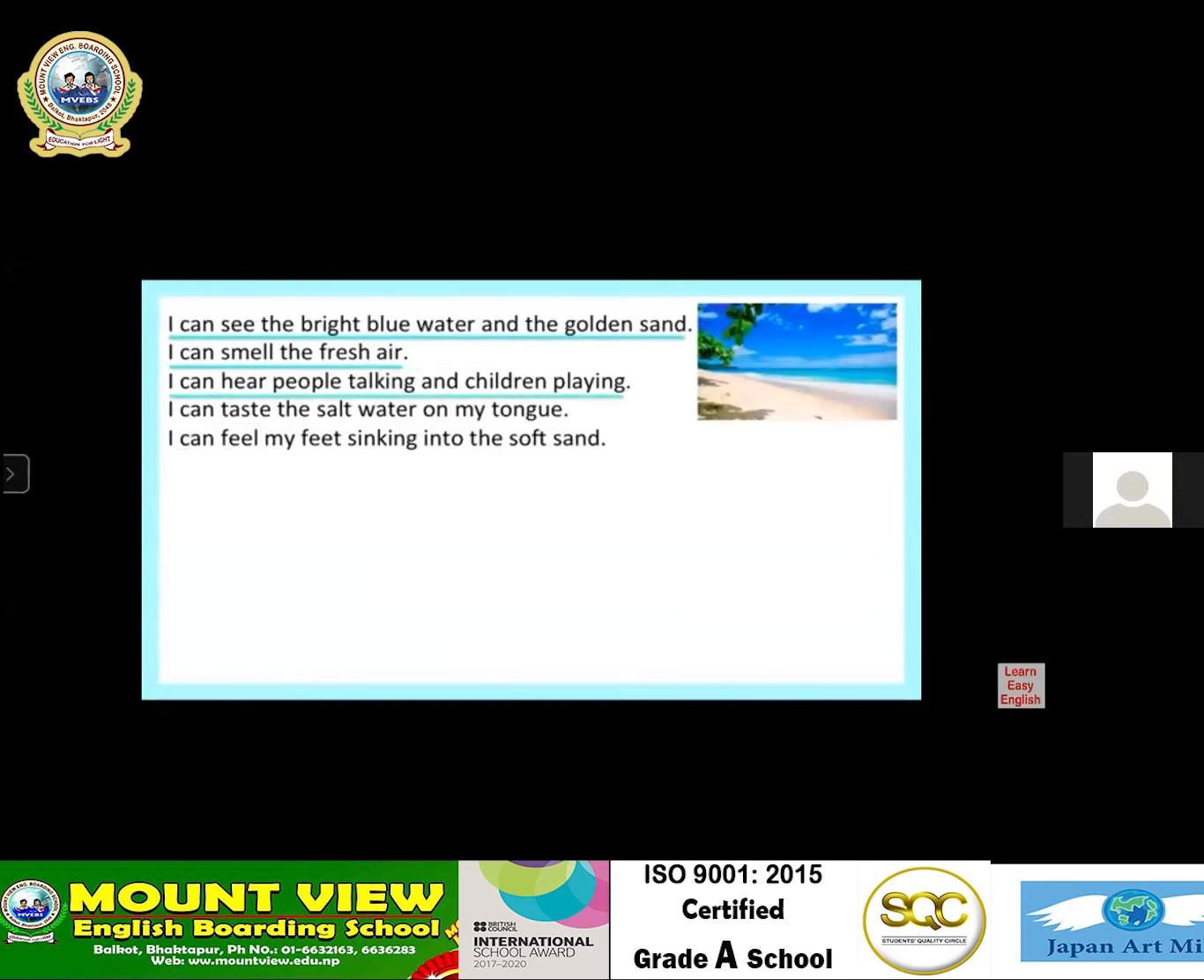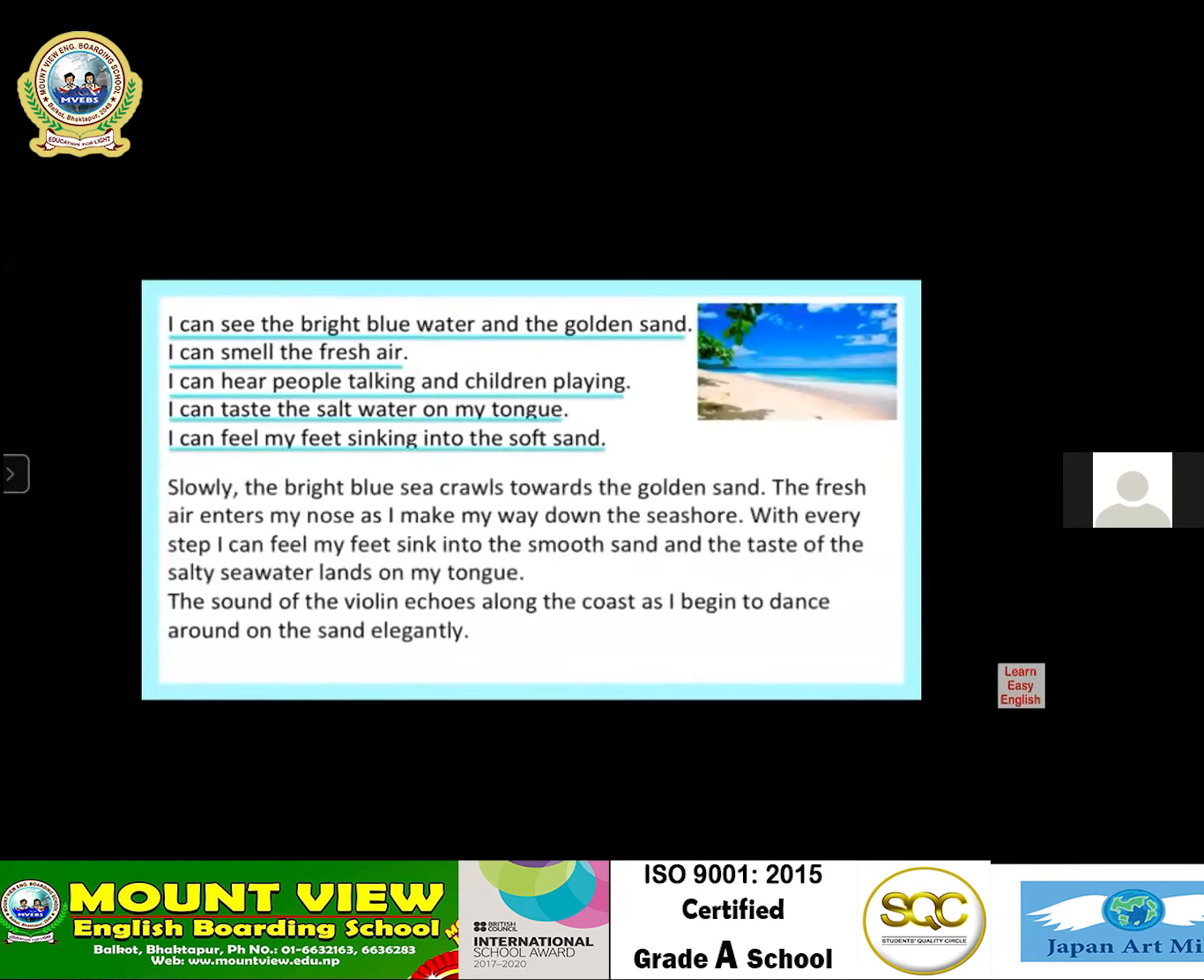Here is the improved version. Slowly, the bright blue sea crawls towards the golden sand. The fresh air enters my nose as I make my way down the seashore. With every step, I can feel my feet sink into the smooth sand and the taste of the salty seawater lands on my tongue. The sound of the violin echoes along the coast as I begin to dance around on the sand elegantly.